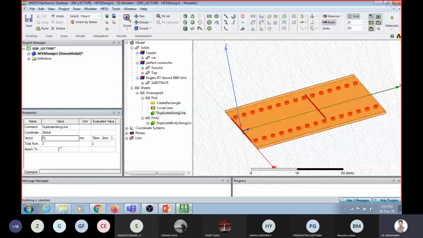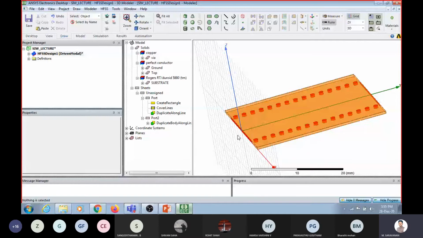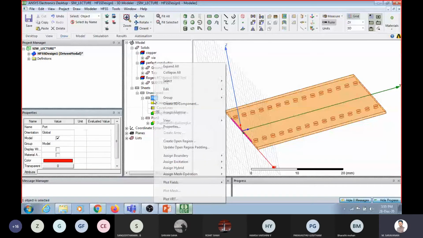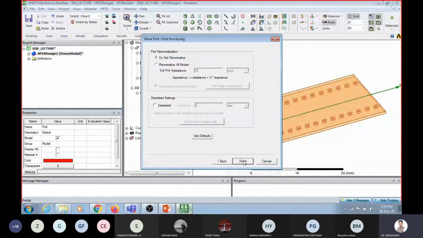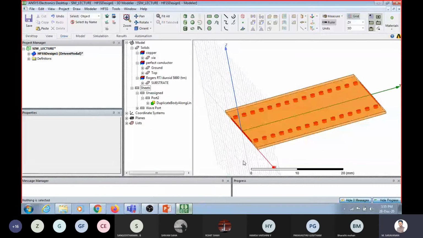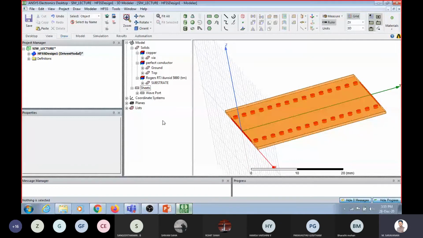Along y, along the length of the substrate I am moving. So that is the beauty of variables. No need to enter each time what the length is. Simply put the length of the substrate, L. Now I have to excite these two. Right click it, assign excitation, wave port, click next, finish. First port is excited. You can see the second port. Right click it, assign excitation, wave port. Both the ports have to be excited.